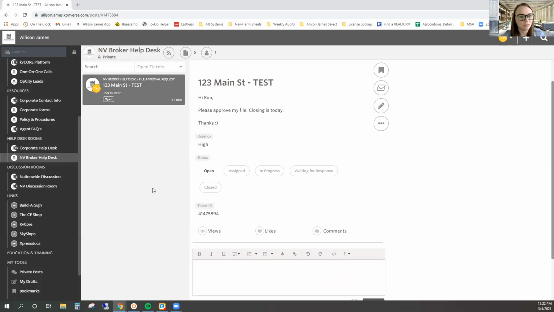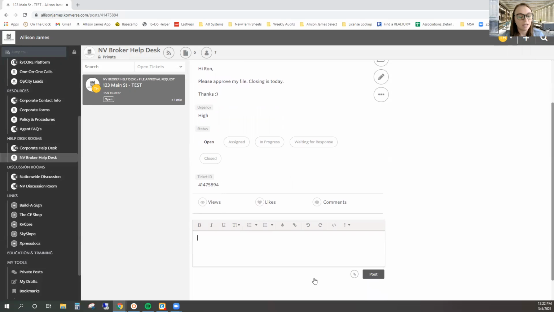So for example, Ron may come in here and leave a comment saying, hey, Tori, I can't approve the file until blank is uploaded. He can post that comment. I'm going to get notified of it. He may also at that time change the status to in progress or waiting for response, since I have something to do before my file can be approved. Okay, then I can come in here and comment back to Ron, say, hi Ron, it's been uploaded. Please approve my file now. And I can post that comment.